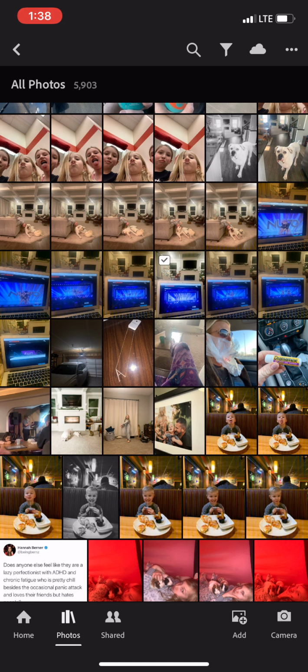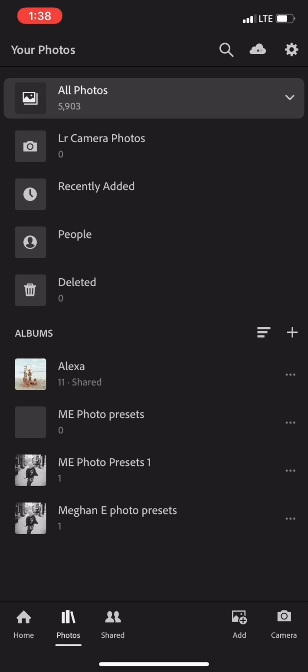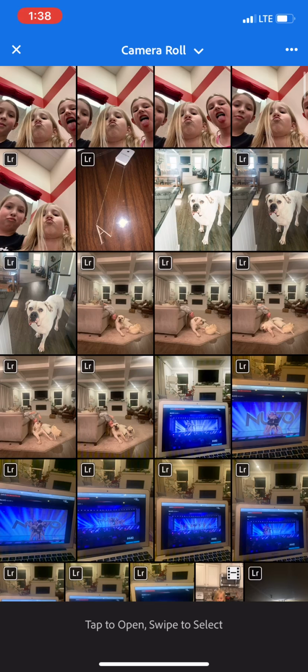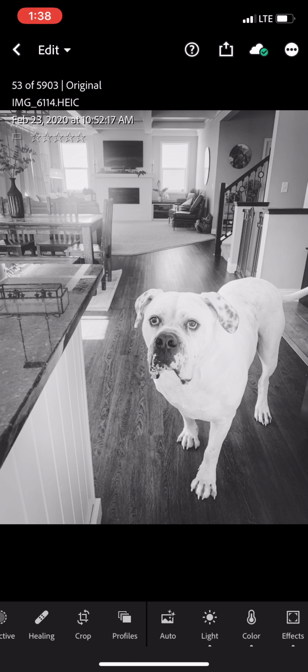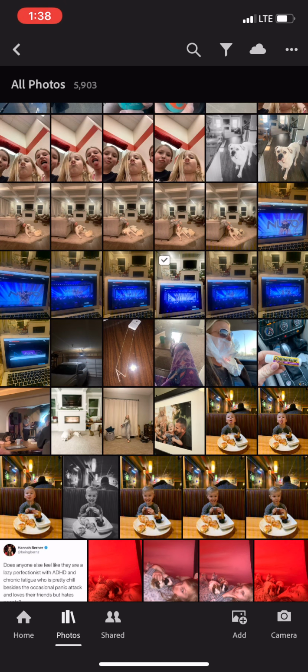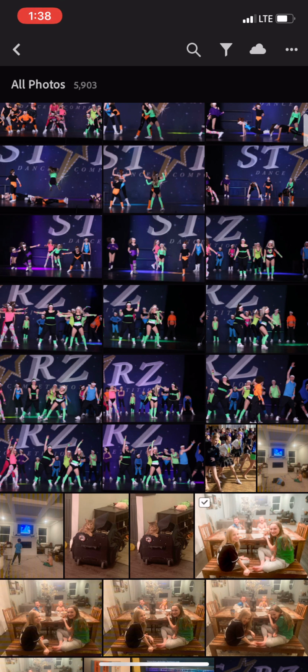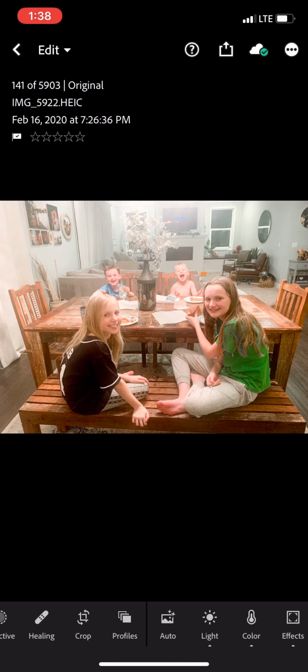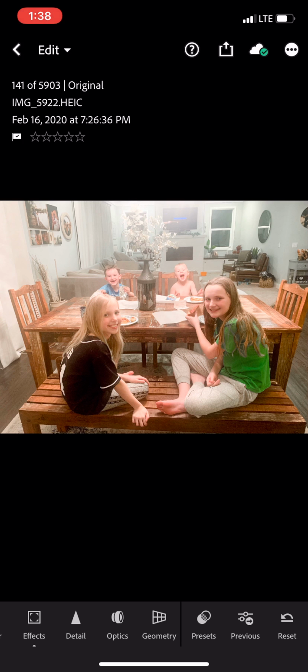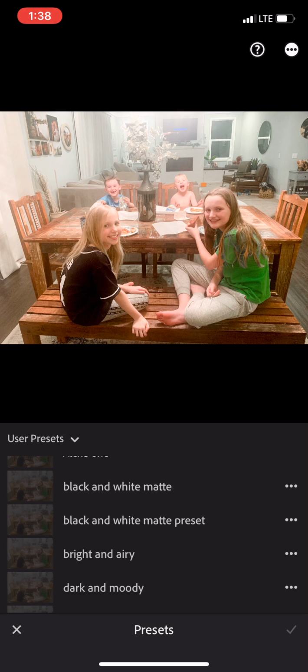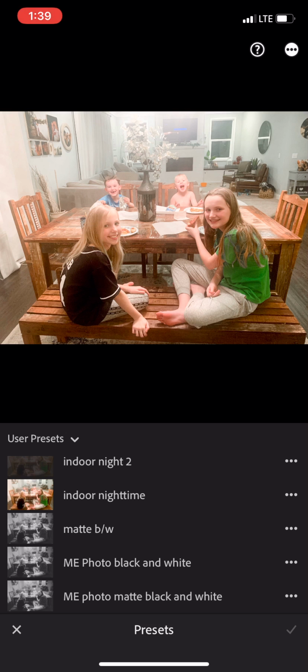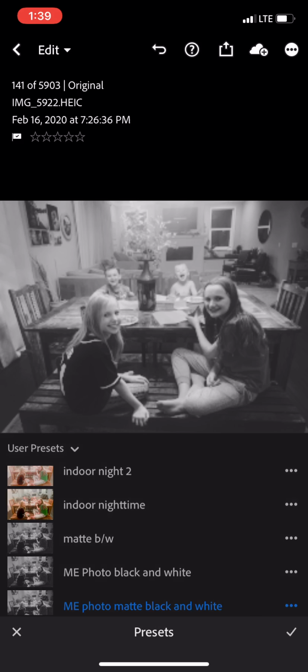So now if you just open up your Lightroom mobile app, for example, if you're at home, click photos. Say you just took a picture, you go to all photos, let's add from camera roll. All right, here, Brutus. Oh, let's do this one. That one was already edited. All right, this one. Okay, so I'm going to click on a new image that I want to edit. You scroll over to presets. Whoops, not previous. Presets. Go down to the preset name you just made. There's the matte black and white, and then the check mark, and you're done.